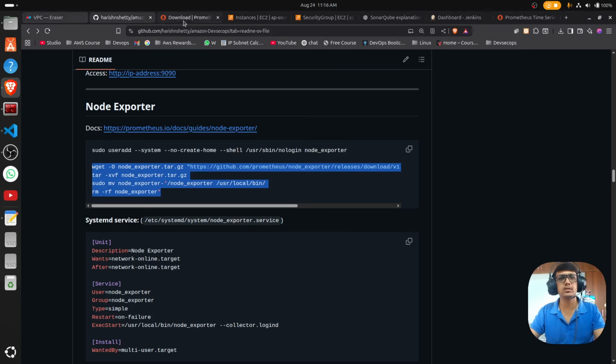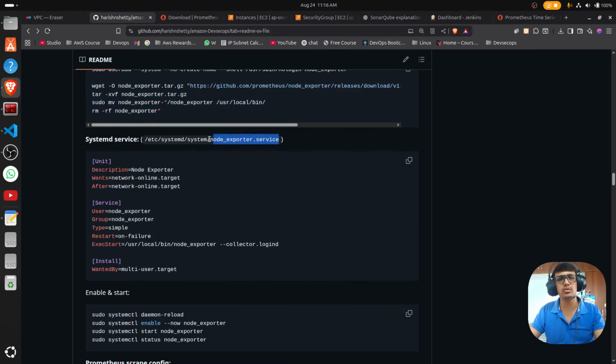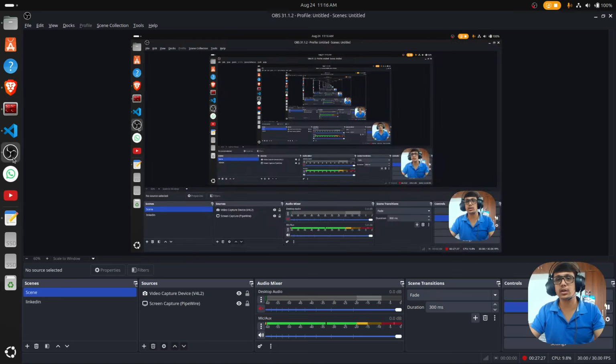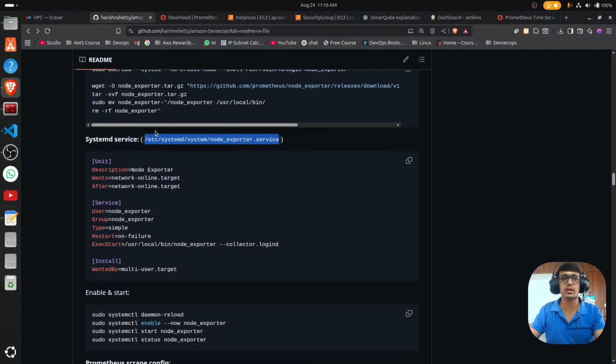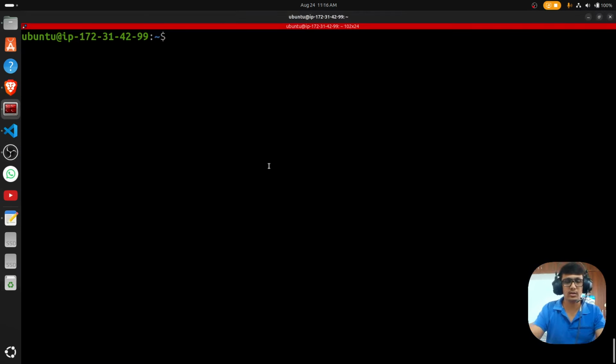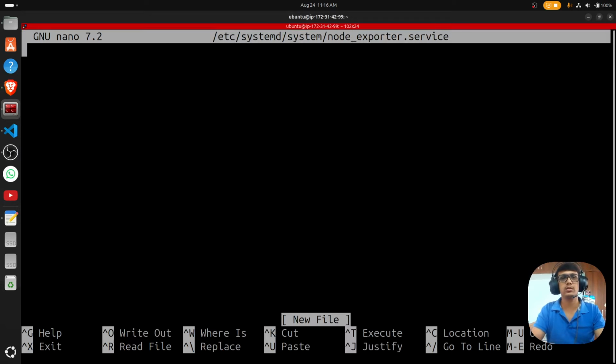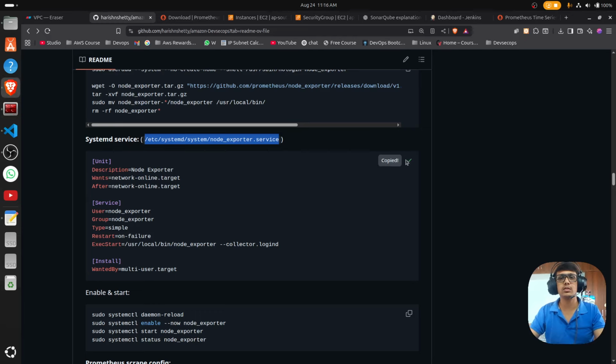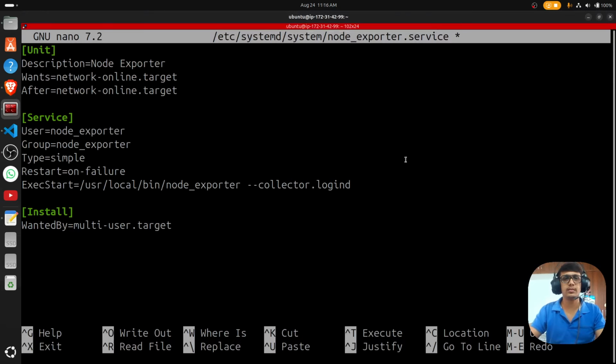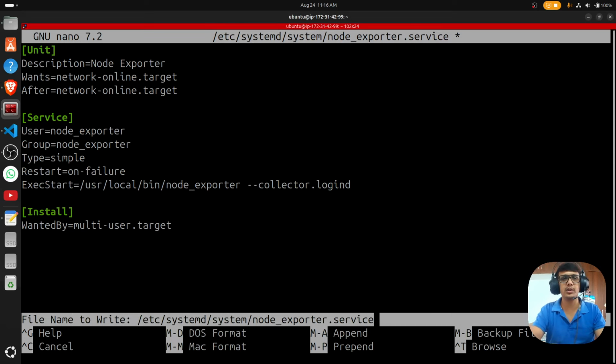Done. Next, we also create the node exporter service. Same thing we did for Prometheus, we have to do the same thing for the node exporter. Let's check the record is working or not. Yeah, record is working. Nano. Don't change anything. I set everything completely good.